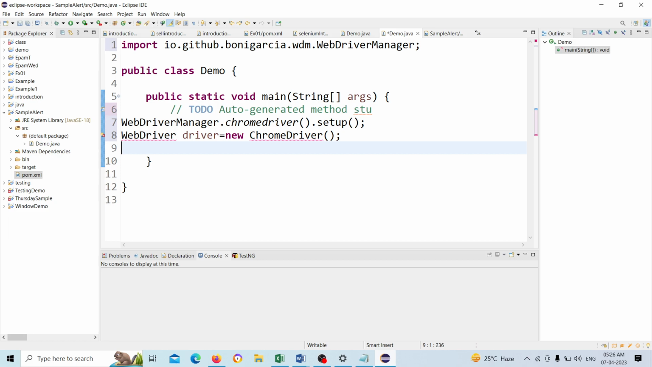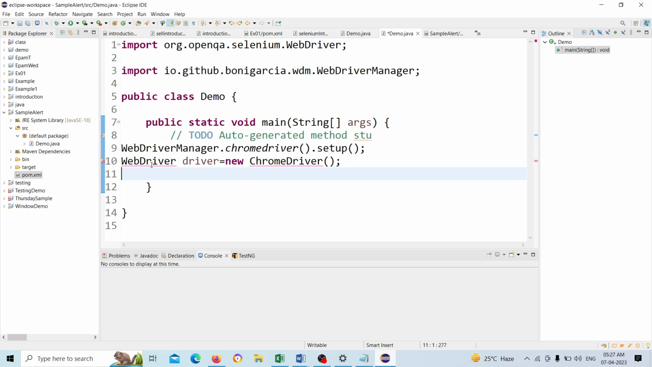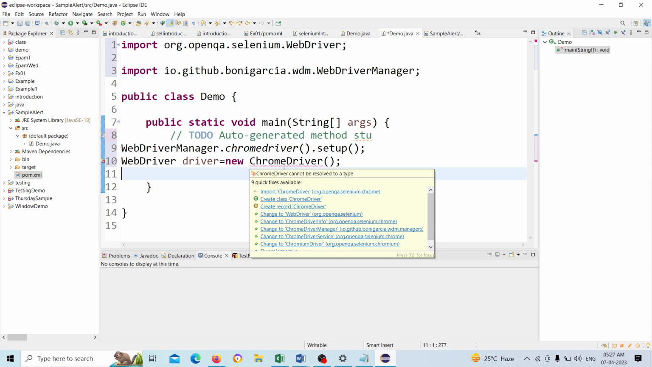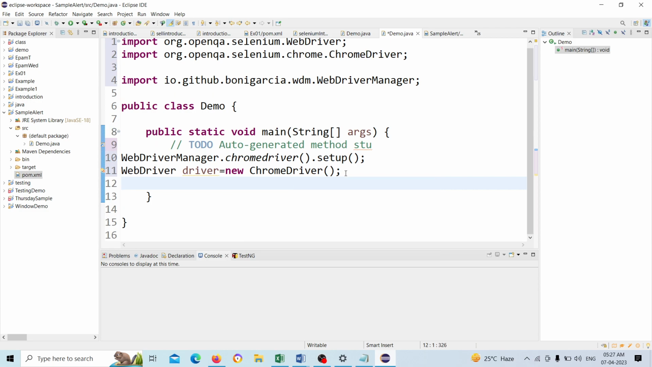Okay, so this process is over. So why is it showing some alert, right? So keep the cursor here. Okay, so I have to import the necessary libraries for that. So similarly for ChromeDriver also it is showing an alert. Okay, so I am importing the particular ChromeDriver libraries. Okay, so these two steps are over, everything is clear.